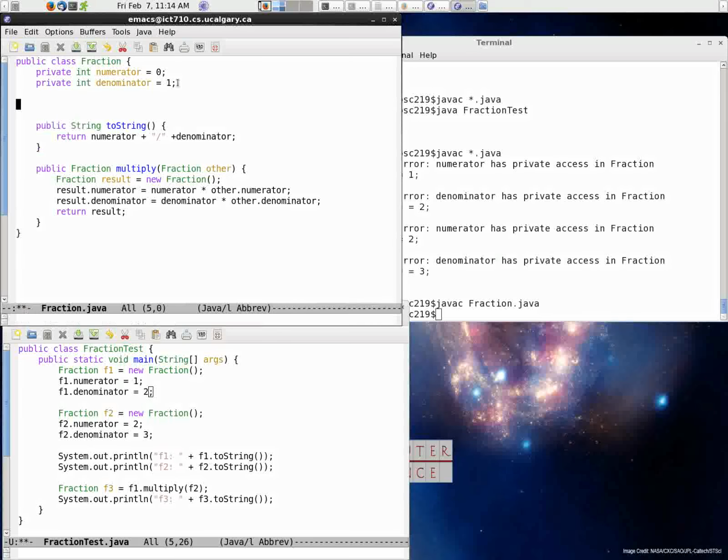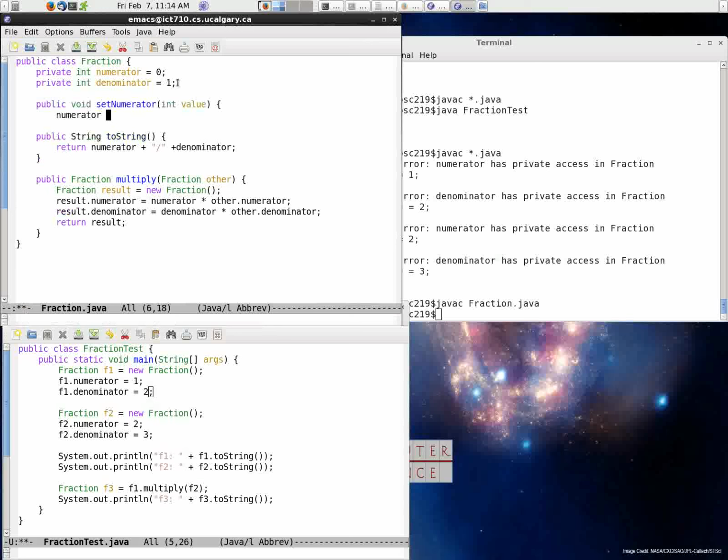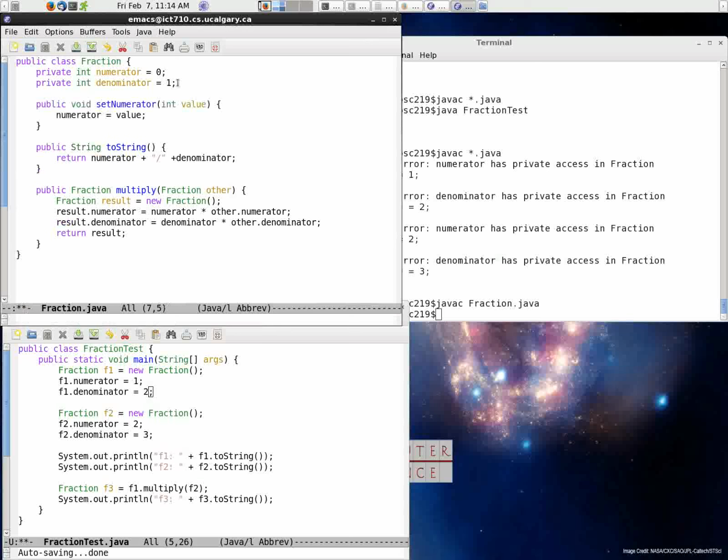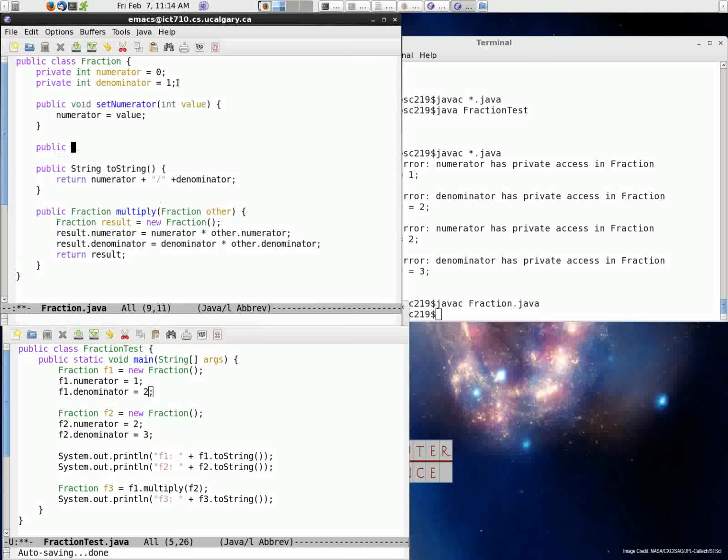So I can create a public method. When it's a mutator, it doesn't return anything, and I want to set the numerator, and I will just have it take a value, and the numerator is set equal to the value that is passed in. Now similarly, I want to do something for a denominator. So again, it's a setter method or a mutator, so it doesn't have a return.